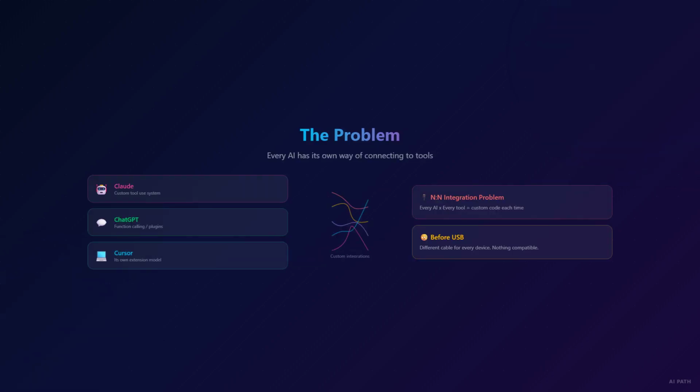Here's the problem. Today, every AI tool has its own way of connecting to external services. Claude has its own method. ChatGPT does it differently. Cursor has another approach. It's like the early days of computing before USB. Every device had a different cable, a different connector. Nothing was compatible. Developers had to build custom integrations for every single AI platform. That's a lot of wasted effort.